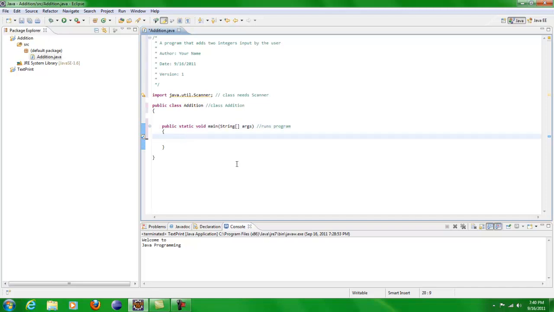Now in here we're going to write Scanner input equals new Scanner, and then in parentheses you're going to write System.in. And we're going to come out here and put a semicolon there. And this is stating that the input scanner is a new scanner that is like a System.in scanner. So we're going to go down a little further here.